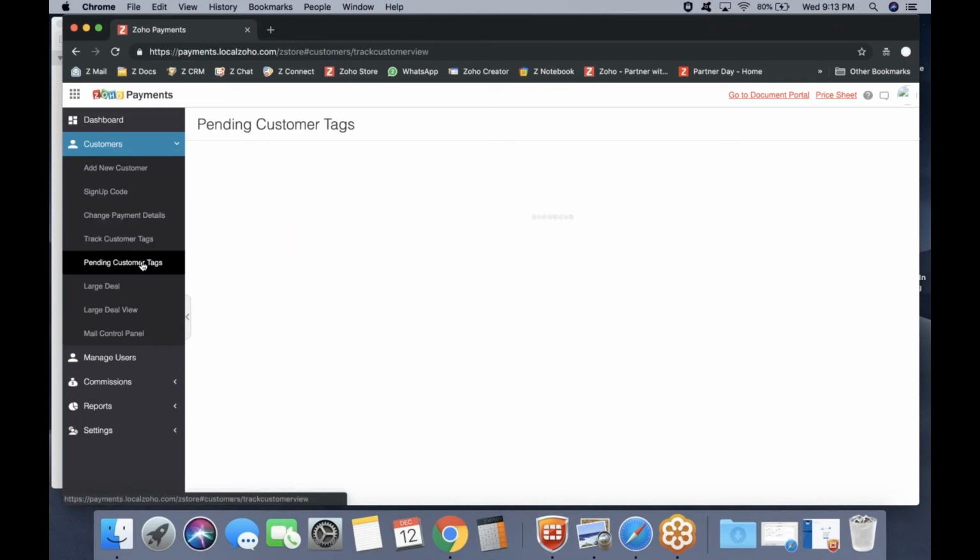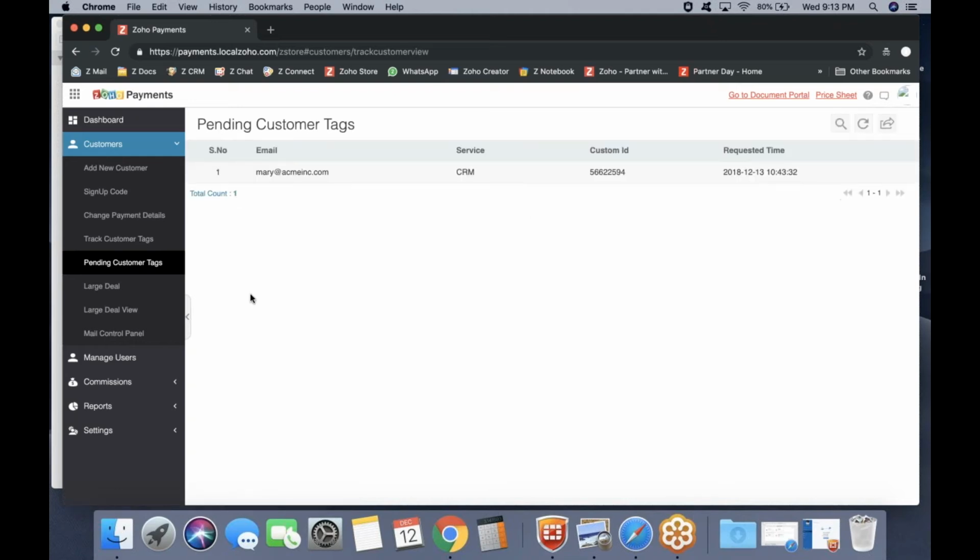So let's see pending customer tags. Now here I'll have a list of all the customer tags which are pending. So I've requested Mary to tag me as a partner, and I haven't received a tag yet, so it's here in my pending list. Let's see what Mary has to do. So what the customer has to do to tag me as a partner.